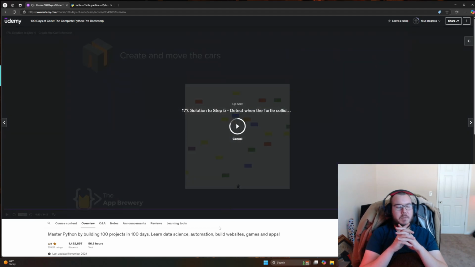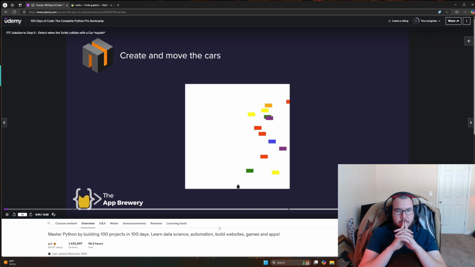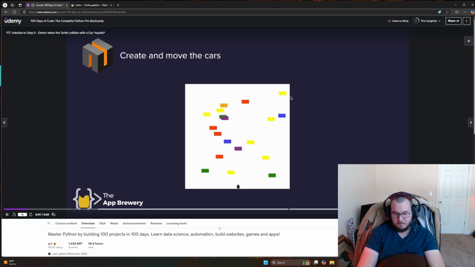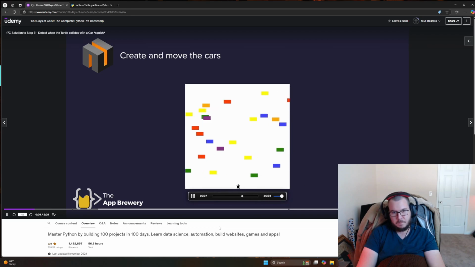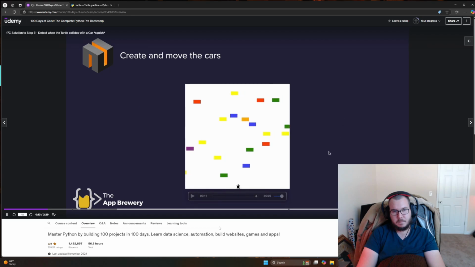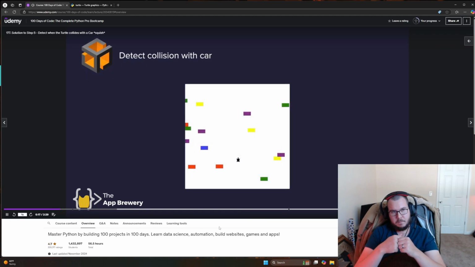I definitely should have done the car manager more like she did, but now, in the last lesson, we created these rectangular cars randomly along the y-axis, and then we managed to get them to move across to the left side of the screen. The next step is to detect when the turtle collides with the car.